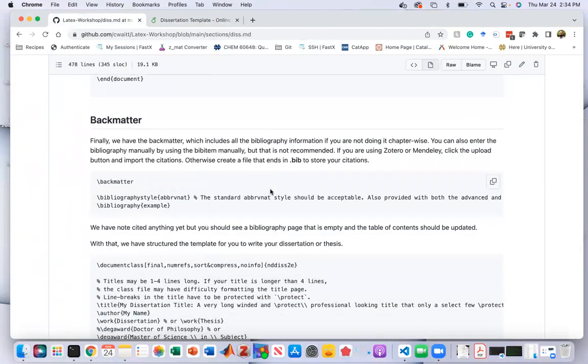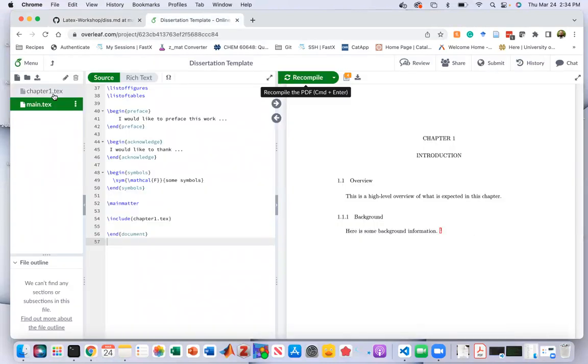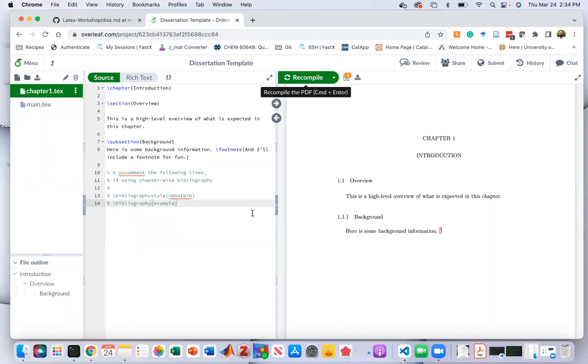All right, and then finally, I should mention, I completely forgot. If I go back to chapter 1.tex, you'll notice I've commented out a few lines. Your dissertation can be written with your citations chapter-wise, or your citations all at the very end of the dissertation. It does not matter, you choose which one. If you want to do them chapter-wise, you include your citations here. If you want to put them all at the end, you include them at the end.